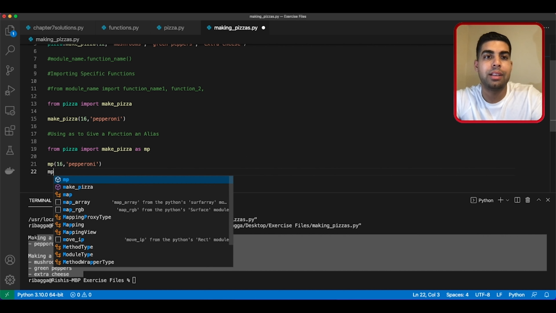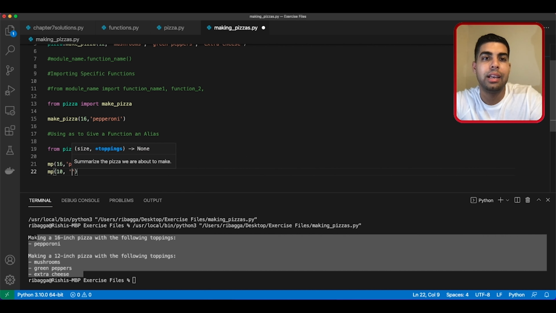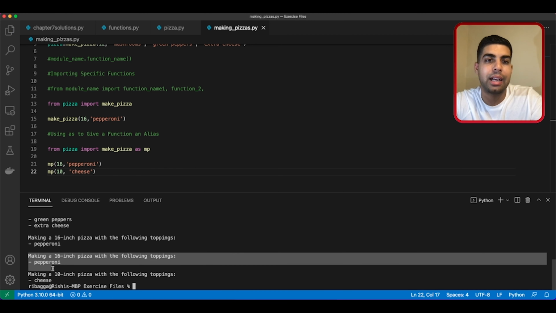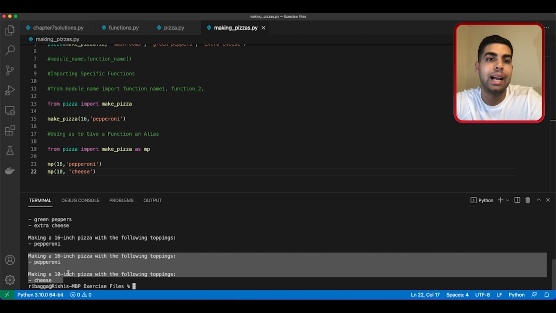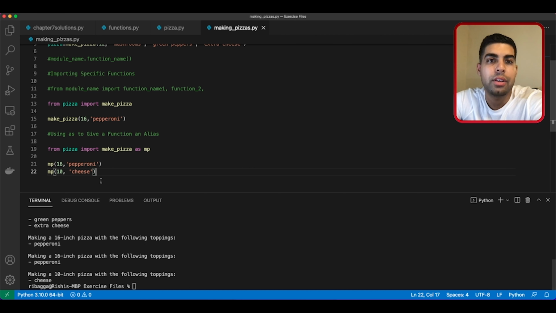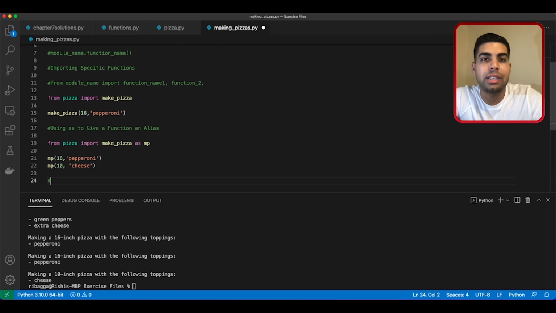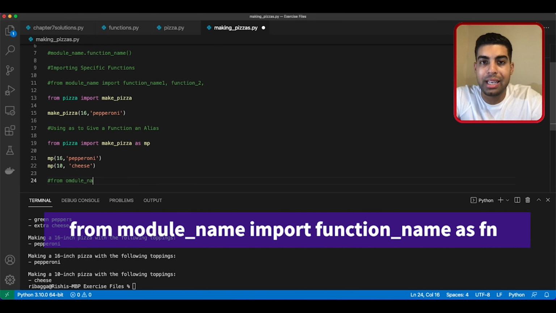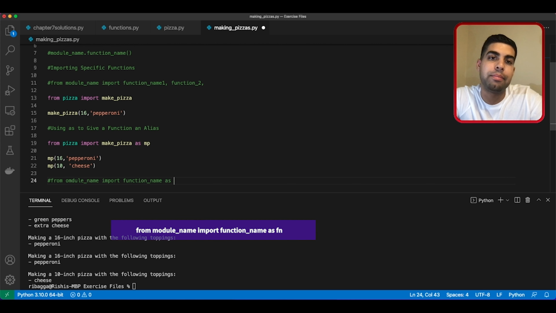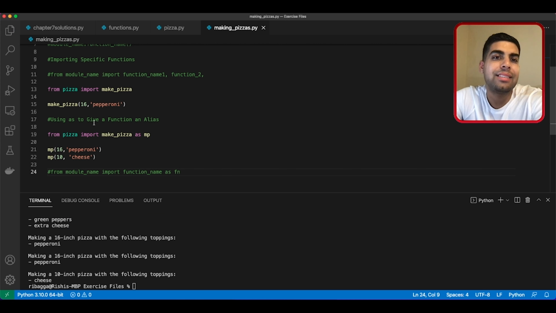So let's go ahead and do an example. mp, let's go for 10 and let's go for cheese, and let's print this out. We can now see we're getting our 16-inch pepperoni pizza and then the cheese one here. So again, the general syntax would be: from your module_name import your function_name as fn. We've used as to give a function an alias.